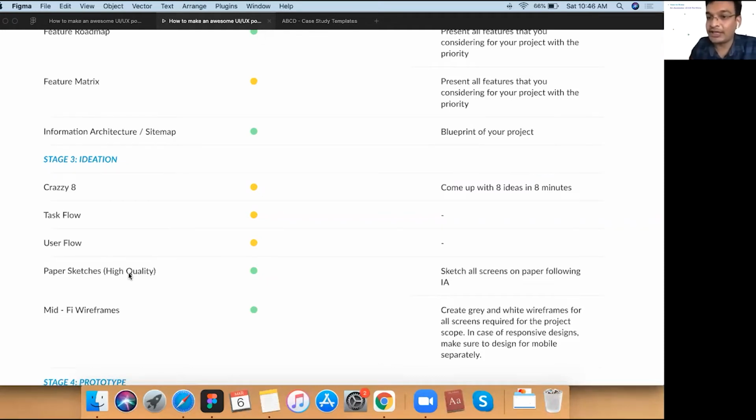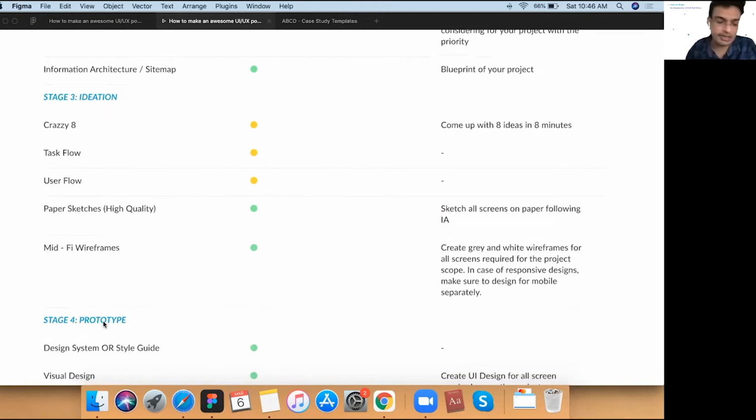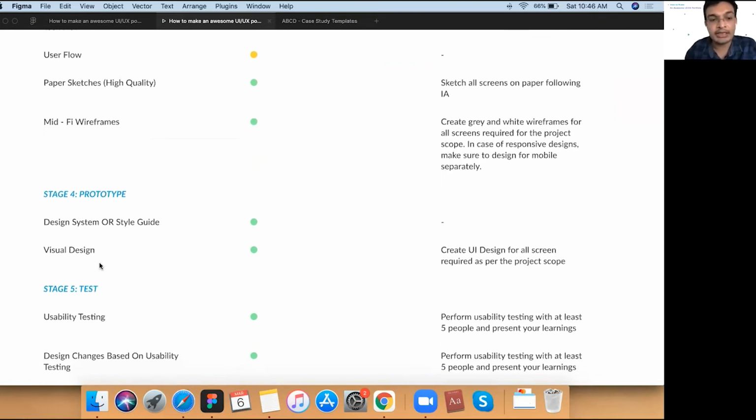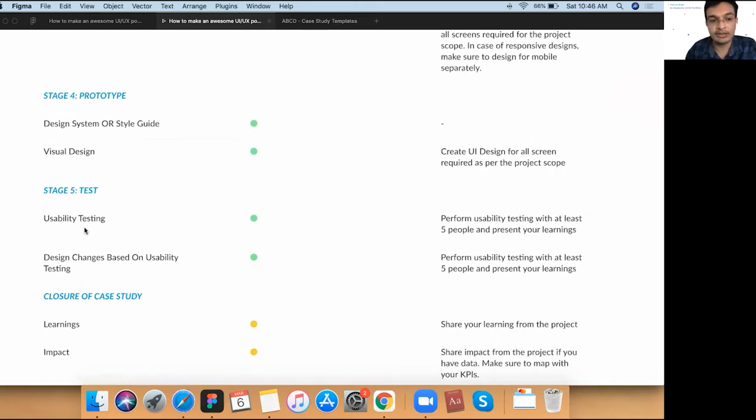Make sure that you are making it for the presentation's sake, and they should feel wow. For that wow, you need to create high quality paper sketches. Mid fidelity wireframe, again, high quality it should be. It should not have any colors and imagery, etc. But just go with the grays and white, that should work. The prototype phase is all about style guide and the visual design, that's it. Yeah, and then the testing phase is all about usability testing, which we mostly use, right? And design changes based on the UT.